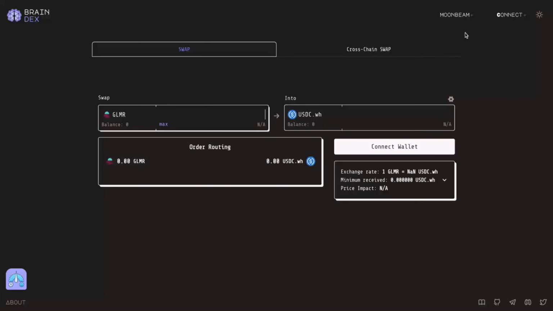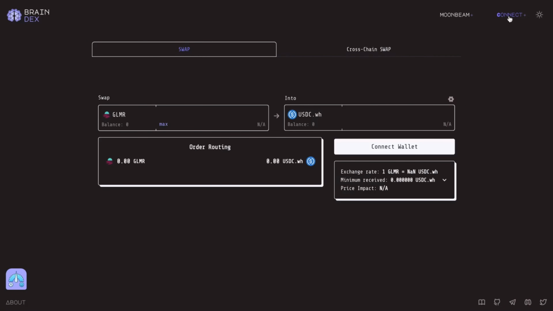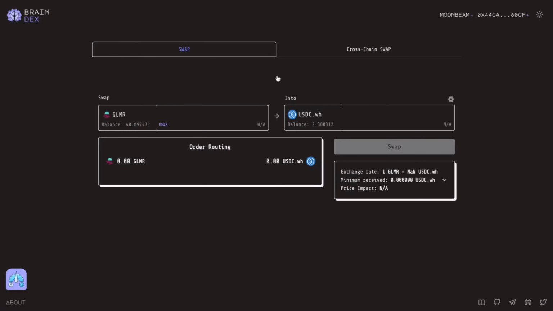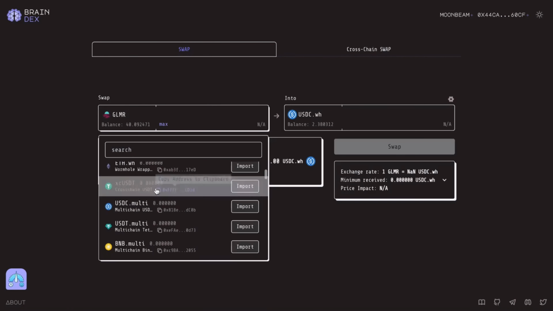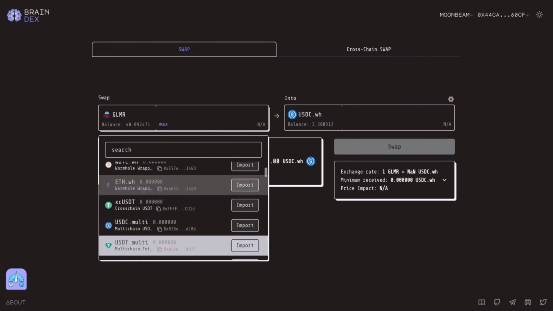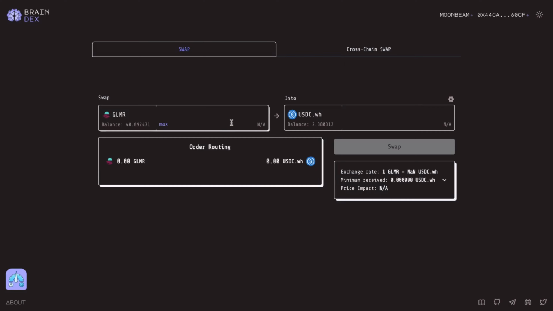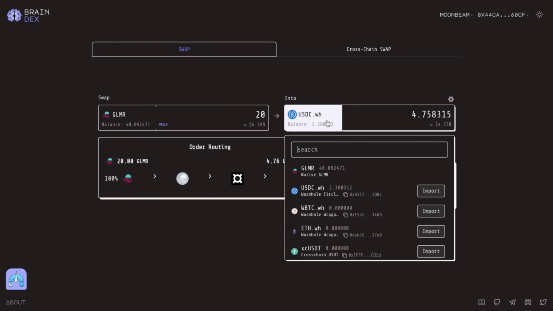Head over to BrainDex Swap, select your network, then next to that connect wallet. Double check it's correct, and then below that choose the asset you would like to swap. Type in the amount, next the asset you would like to receive.